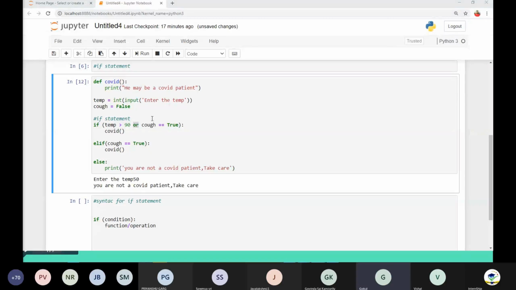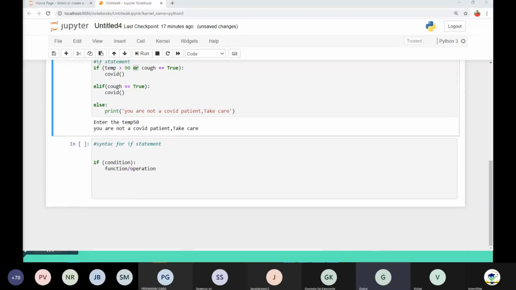This is about the and operator and or operator. So if you have any questions, guys, just raise your hand. Okay, I see no hands being raised.